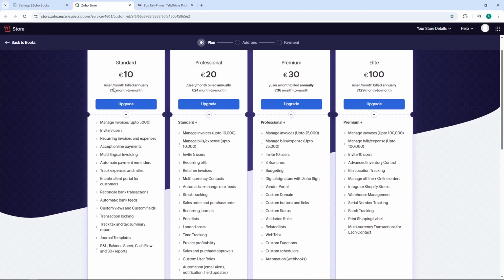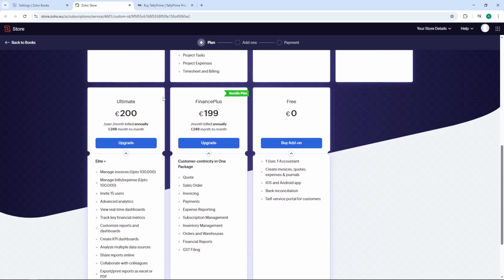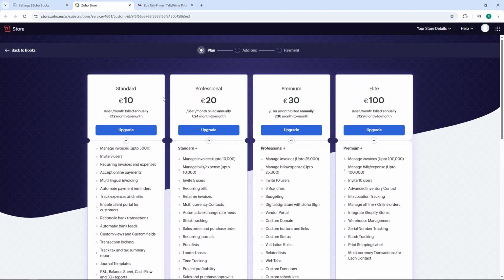Take your time here to read through the pricing and features for each plan carefully. Pay attention to what's included at each level, the user limits, transaction caps, and any additional features that might be relevant to your business needs. Now that you have a clear picture of what Zoho Books offers, it's time to compare it with Tally Prime.